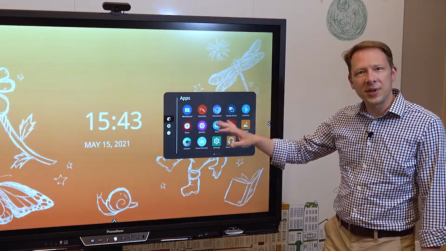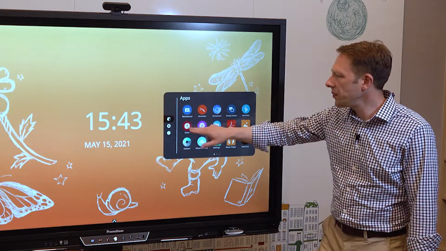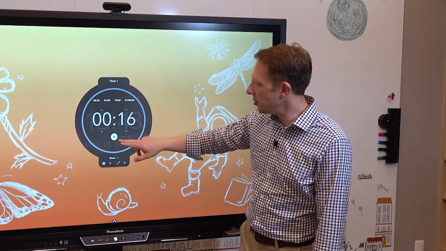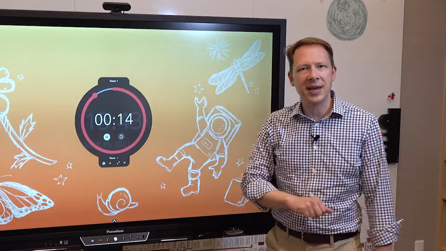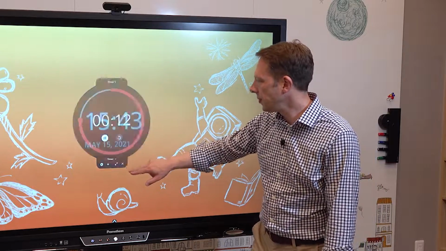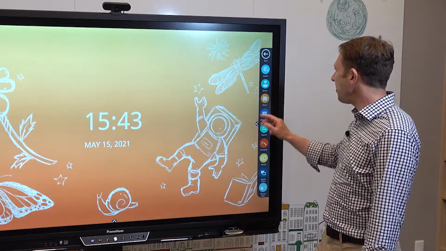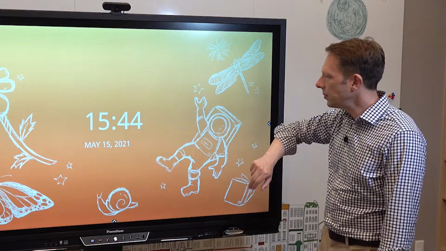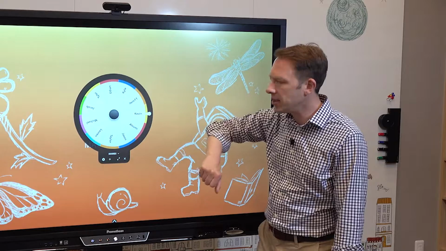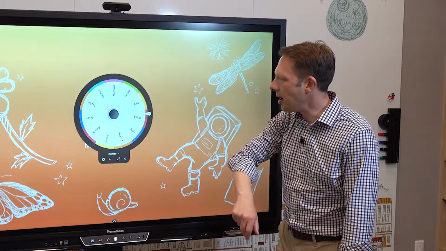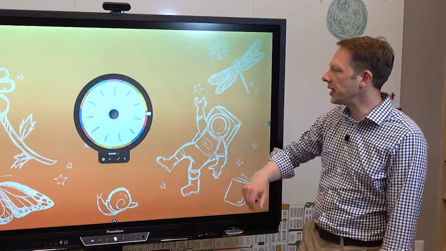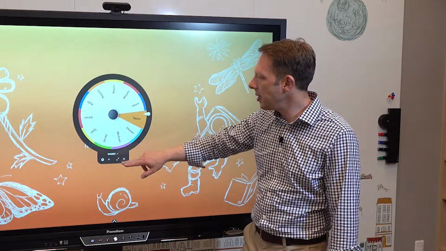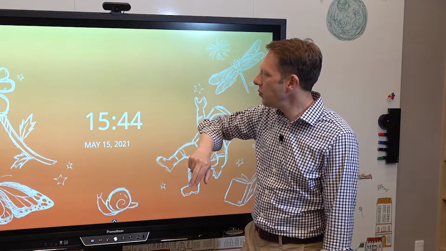There are some fun apps that are included with the board. For example, you have a timer, which is really helpful if you want to time the students doing a task in the class. You also have a spinner app, which is nice if you want to put the students' names in the spinner and spin it for a random selection of students. You can create your own spinners by clicking here and going to Create New.